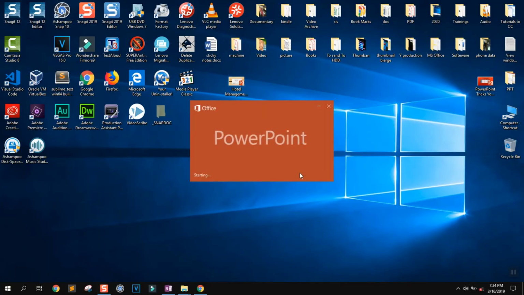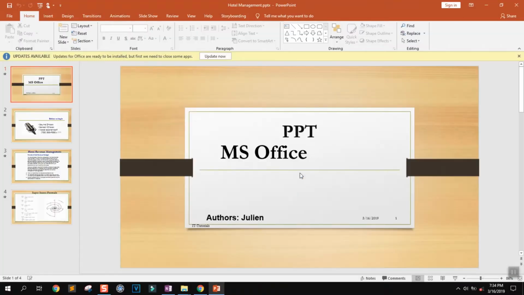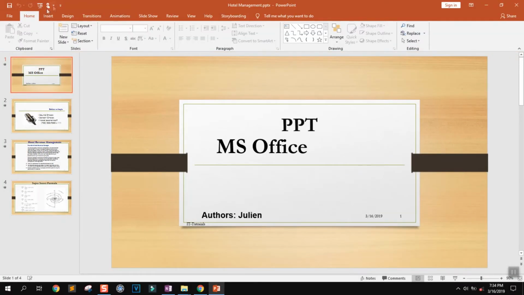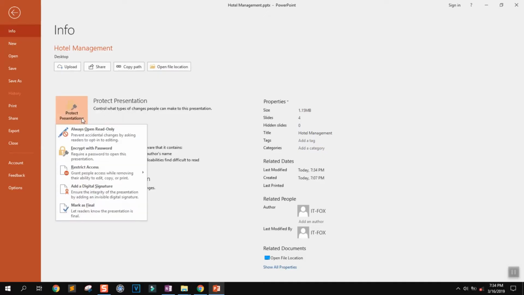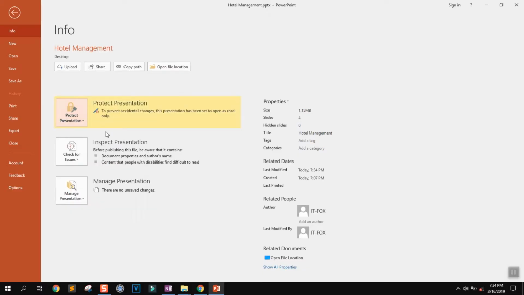Make a presentation open in read-only mode so that no one can edit it or make changes to it. You will have to go to File after opening your presentation. You go to the Info section, Protect Presentation. You click on Protect Presentation and you select Always Open Read-Only.